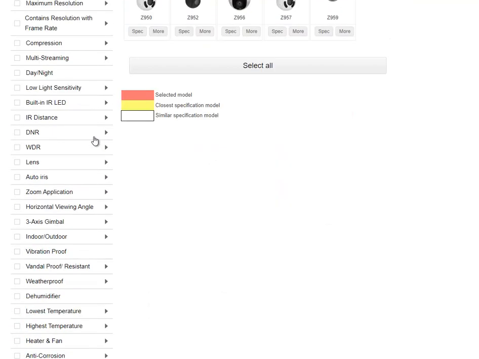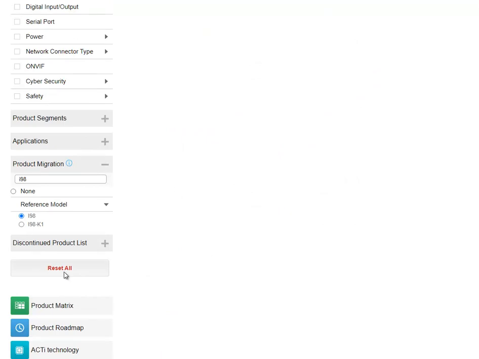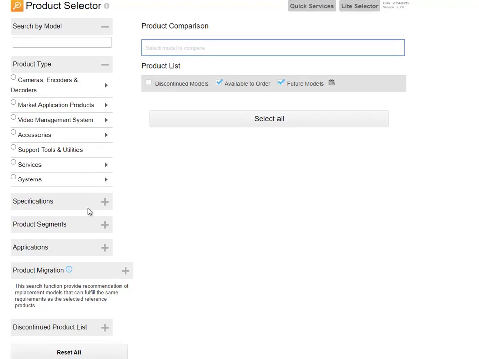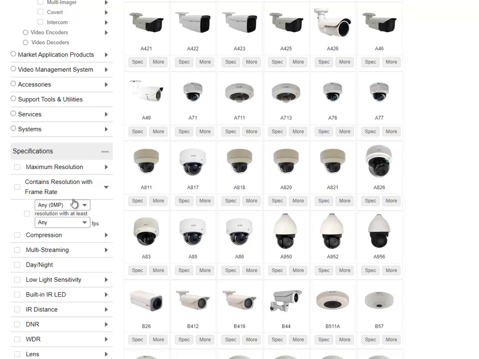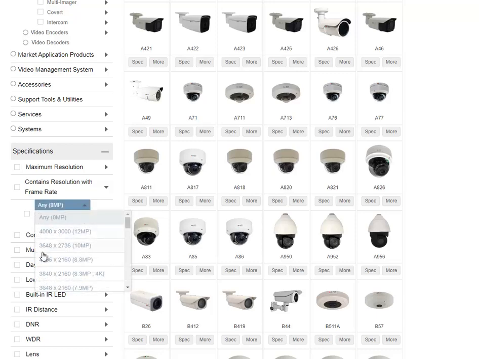I will now press reset again. And you can look at the menus here. What's interesting here is that if you go to the specifications area, you can even search like this. You can have containing specific frame rate. You may have a project that specifies a frame rate that it has to have at least 60 frames per second. Okay, so it can have any resolution with 60, or you can specify resolution as well.